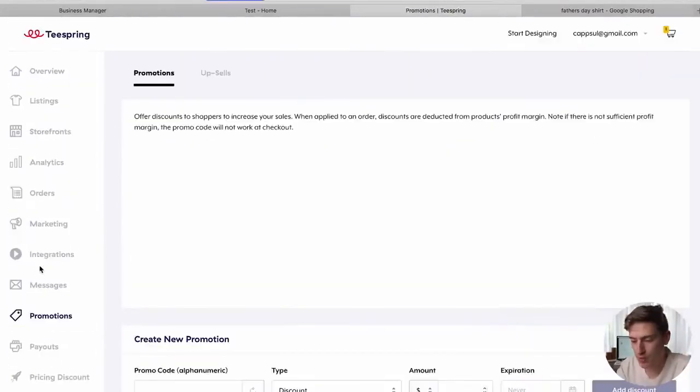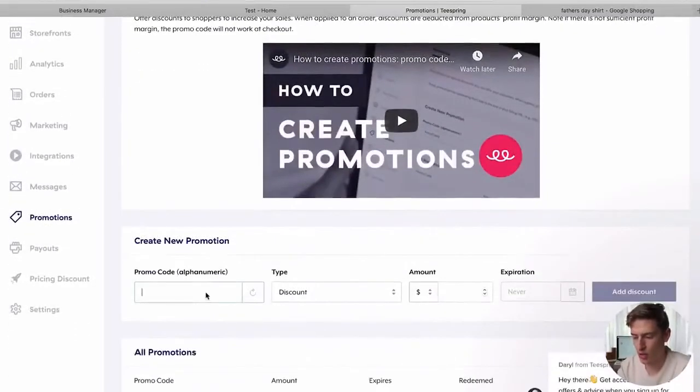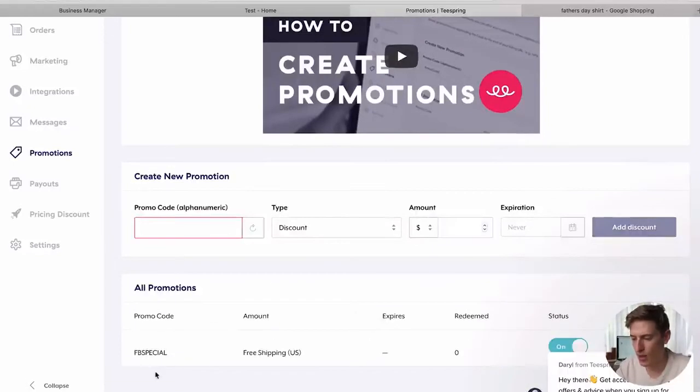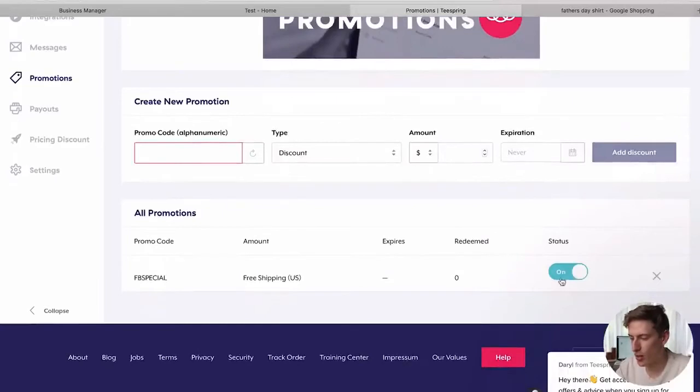and I'm going to go all the way down here and click promotions. Okay, and then we can do a promo code, Facebook1, okay? And we can either do a discount or free shipping. So let's just do free shipping. All right, and then we have to add discounts. Facebook1 isn't allowed. Let's do Facebook special. A discount, is that allowed? Right, there we go. Facebook special, right? And then we can have it on, and it's really, really simple.